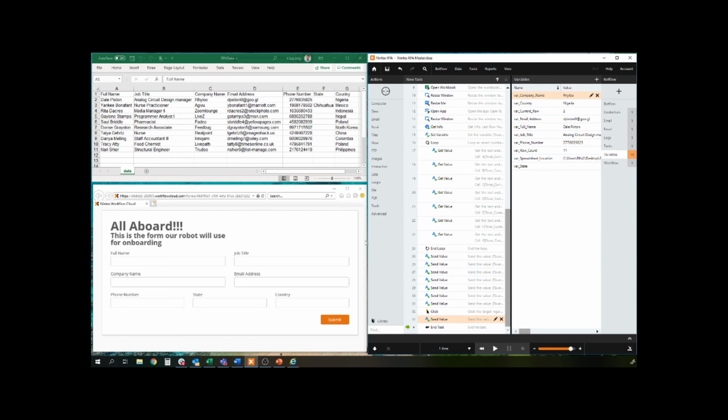Now one thing I have just noticed is my end loop is actually outside my send value. So what I want to do is select end loop, and I'm just going to move that down right to the very end of my F5. So we're actually ready to run the next person.